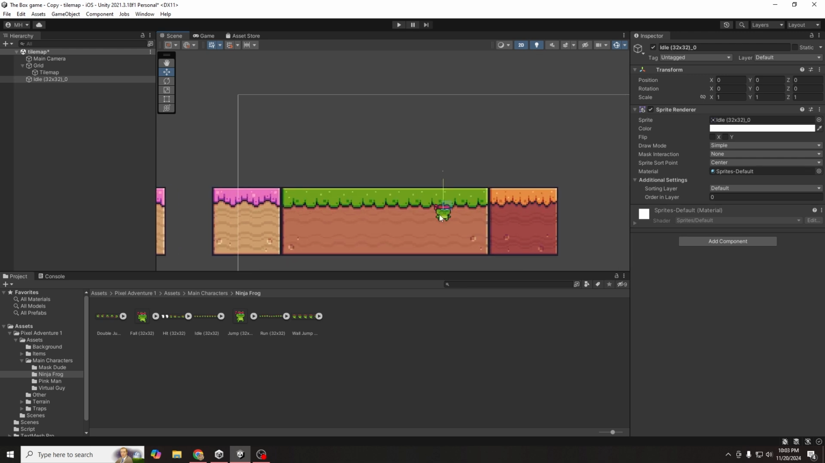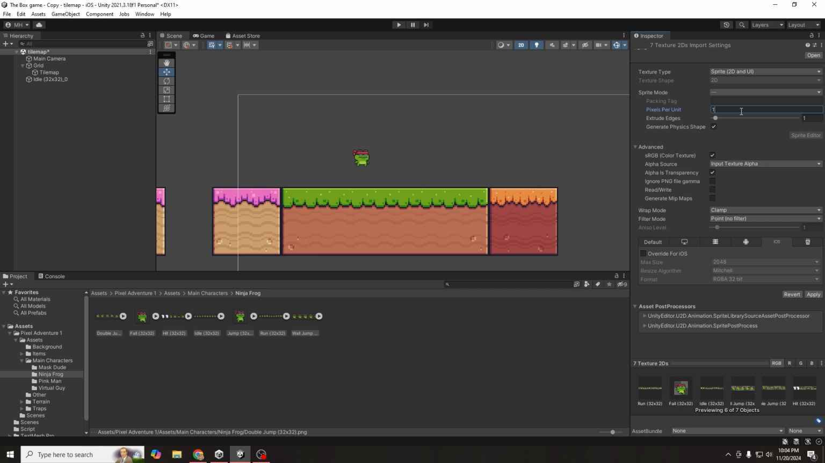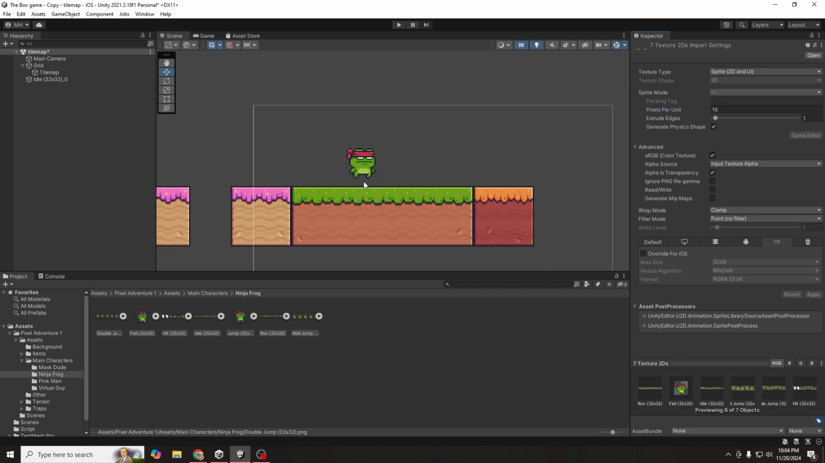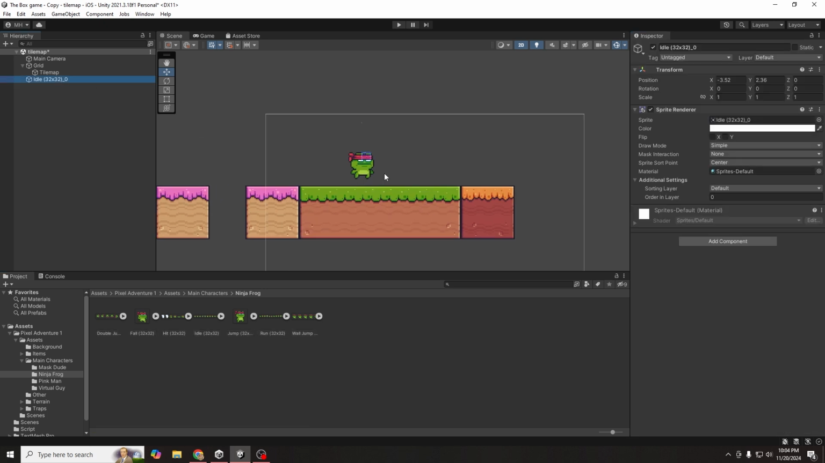So this is one thing I'm noticing. I think it's too small when I set it to 32. So I'm just gonna go ahead and change it from 32 by selecting all of them again. And I'm gonna make it 16 just so it fits better. Yeah, that looks better. So 16 looks better, so I'm gonna stick with 16. So this is my frog.